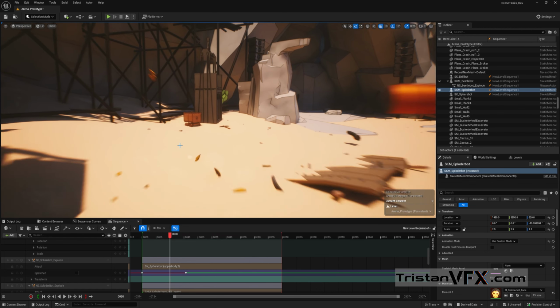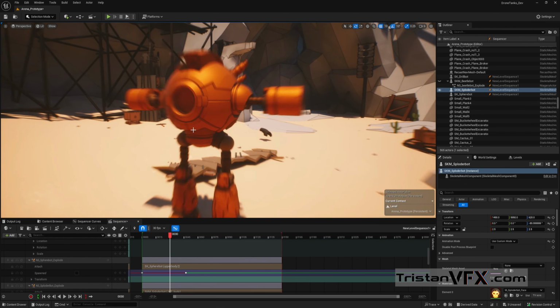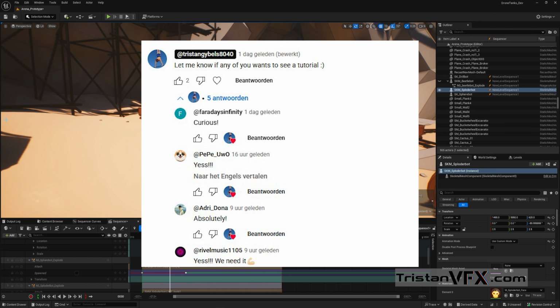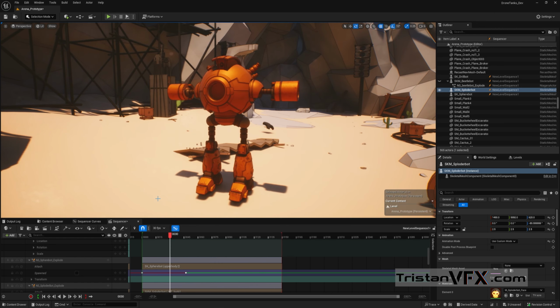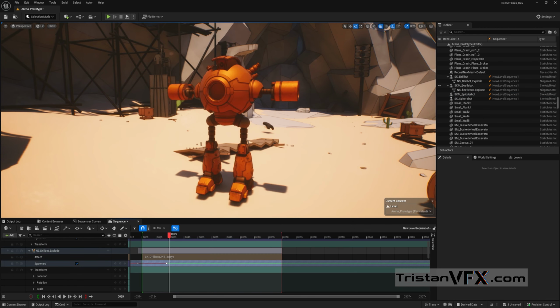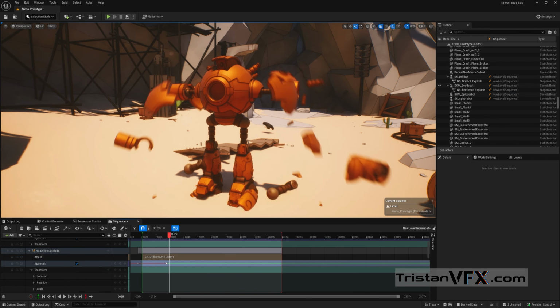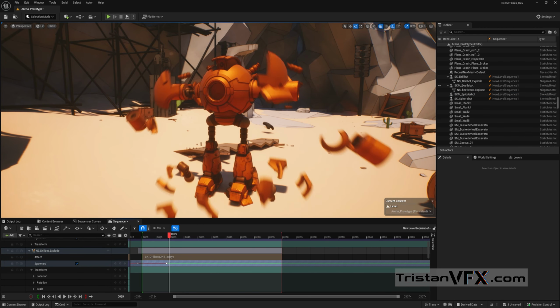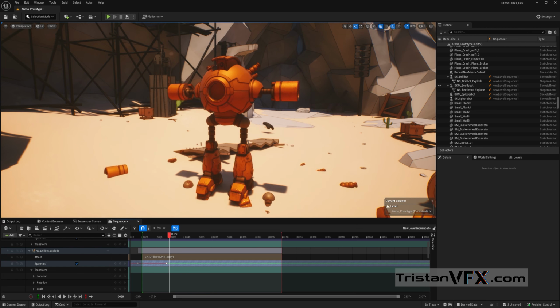Actually, I showcased the effect on this enemy, and I asked on YouTube if people wanted to see a breakdown of it. So wait, why is it not working here? Okay, yeah. And I asked if they wanted to see a tutorial on this, and of course people immediately replied, so I knew I had no choice but to create the tutorial. So let's focus on this enemy, and let's directly dive into Houdini.